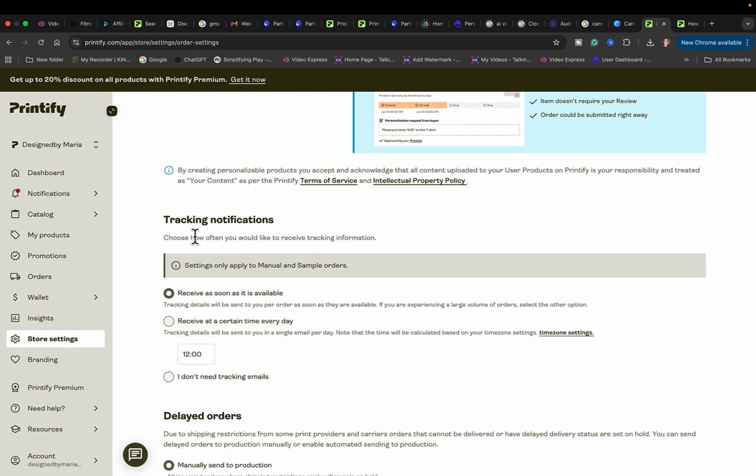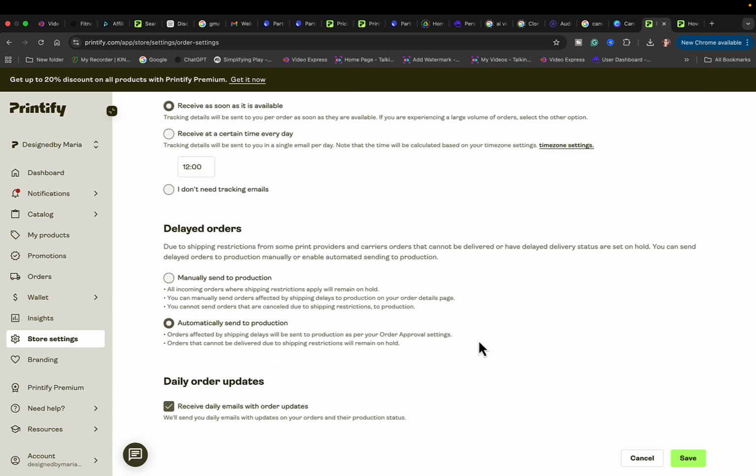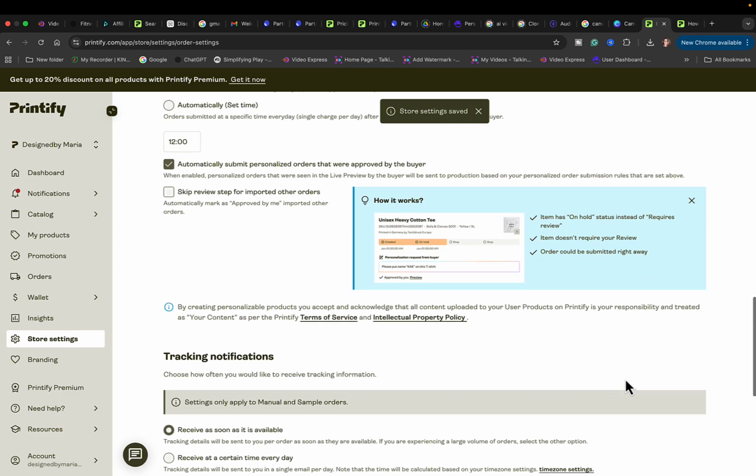Tracking notification, then delayed orders, manually sent to production, or automatically sent to production. If something happens or is delayed during shipping or something like that, you can do it by yourself, or Printify will do it for you automatically. So I just check automatically sent to production, daily order updates, and then we're going to click save. All right, so now it's already saved.